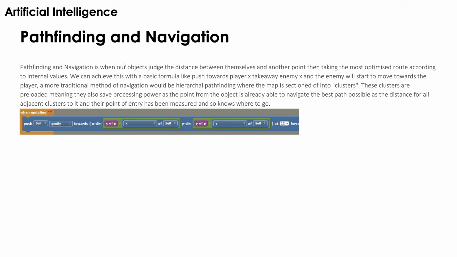Pathfinding and navigation. Pathfinding and navigation is when our objects judge the distance between themselves and another point, then taking the most optimized route according to internal values. We can achieve this with a basic formula like push towards player X, take away enemy X, and the enemy will start to move towards the player.